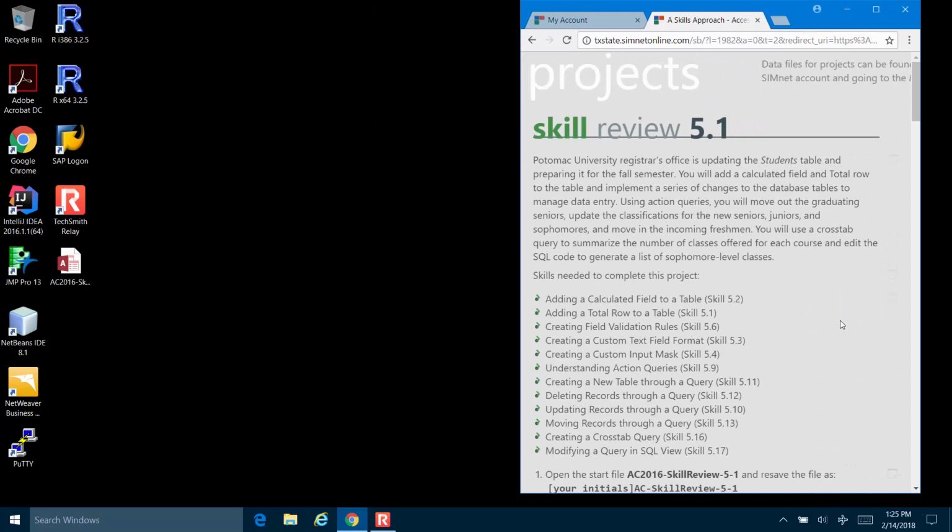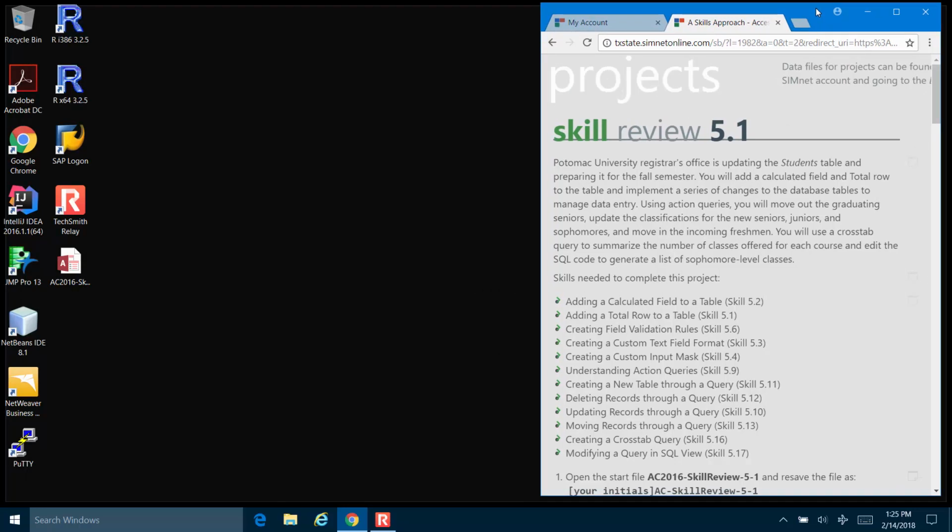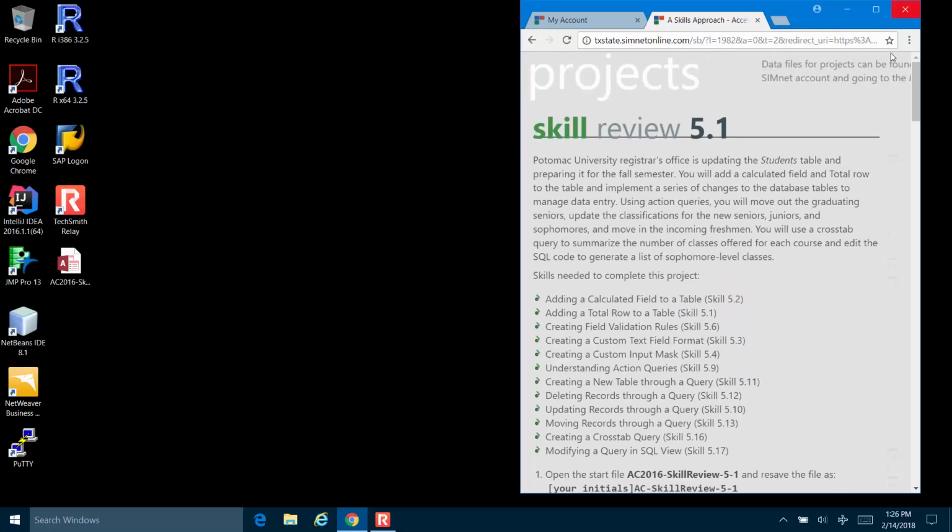Alright, so in this particular project we've got a whole list of topics that are beginning to be advanced. Aha. Gotta love that. Calculated field. So we did a calculated field in a query already, but this time we're going to do a calculated field in the table itself. We can add a totals row to the table, and then we'll do field validation rules. These put limits on what we can enter. So let's go ahead and work through this and see what we can do.